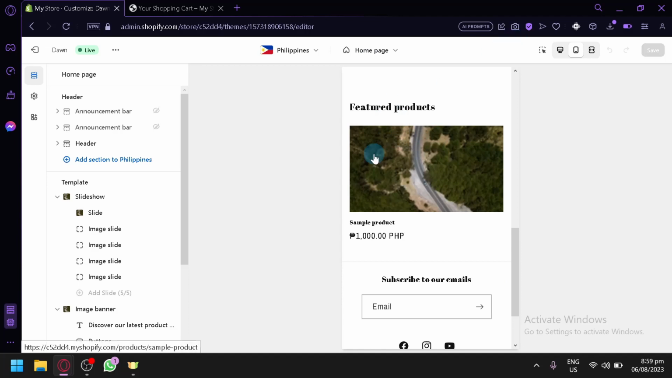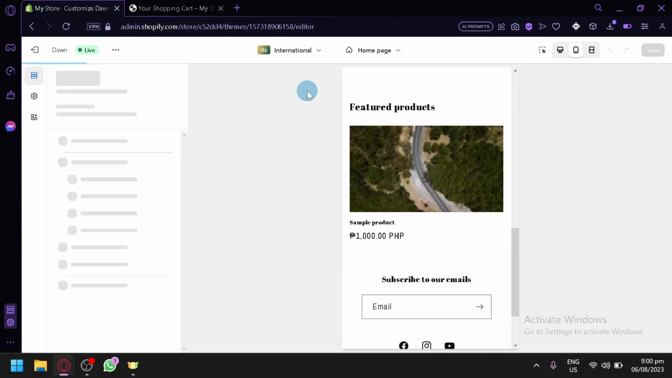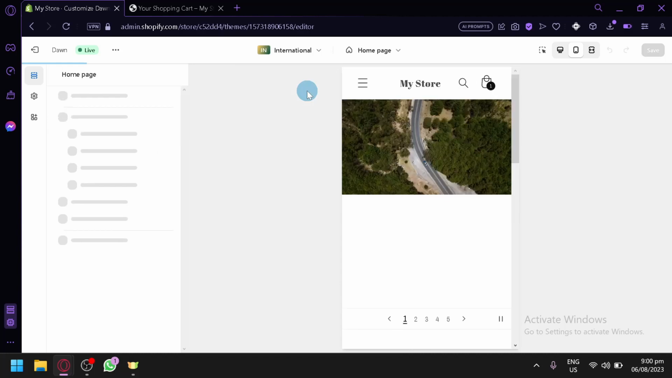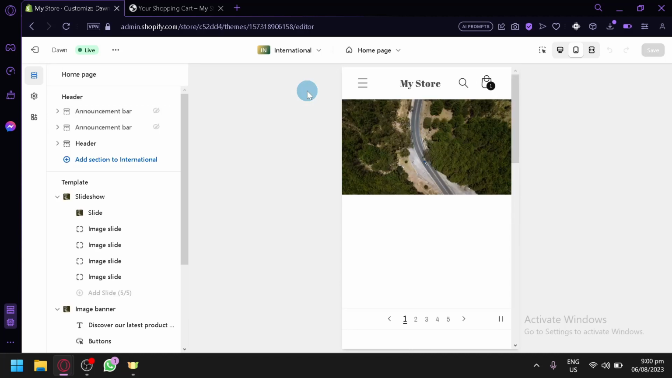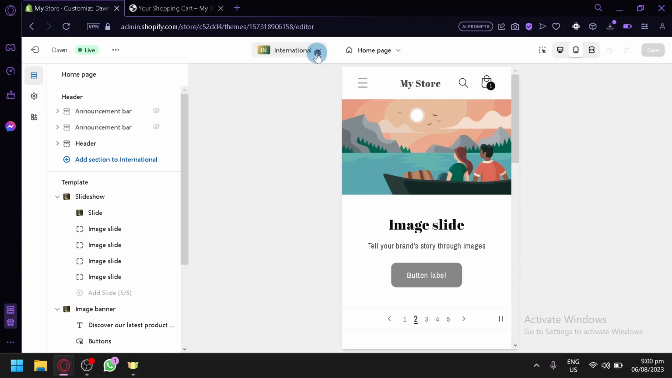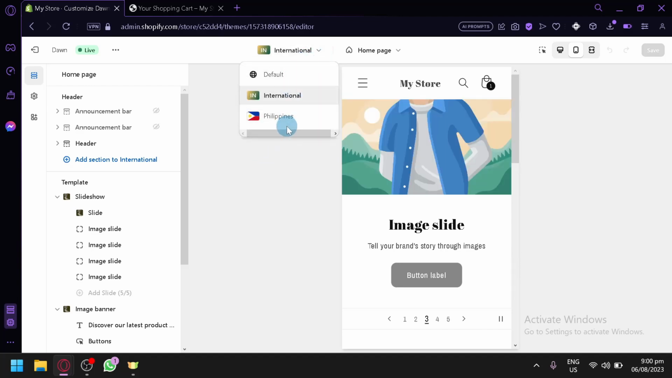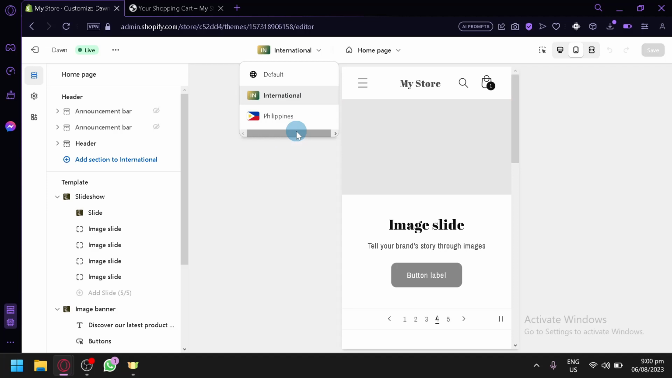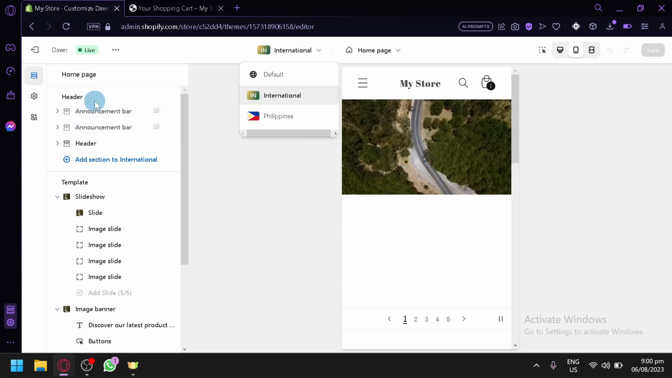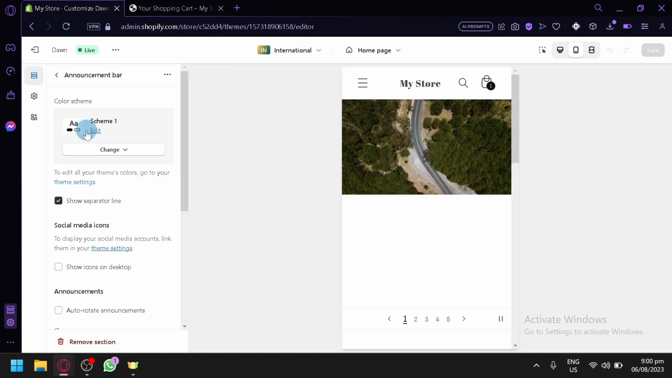But if others are living in, for example, America or in other countries out there, they won't be able to access or use the Philippine version of my store because it is specifically for the Philippines, as indicated over here. But for the international, of course, you can create an international version which is different from your Philippine version or the default version, as you can see here. So you have different options or different versions. You could also add different countries as well in the settings, just like what we saw earlier when we were playing around with our announcement bar.